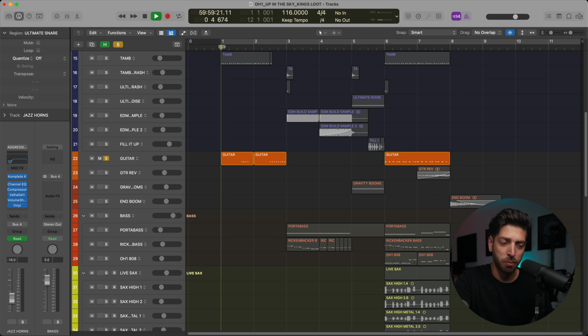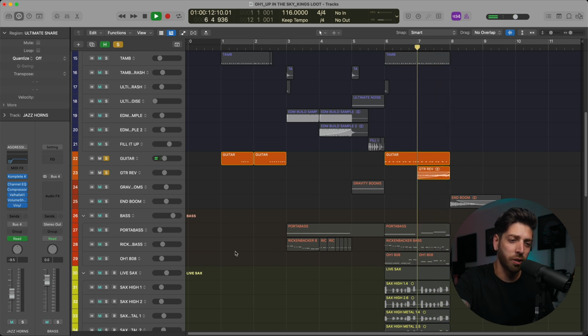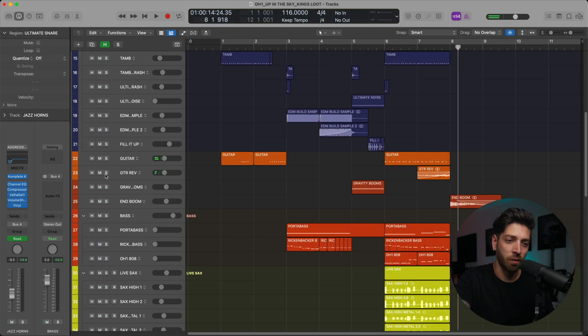Guitar from up top is pretty simple. Right, and the hook, just a little picking guitar, and then I also have a reverse guitar here, just to get us to the outro.